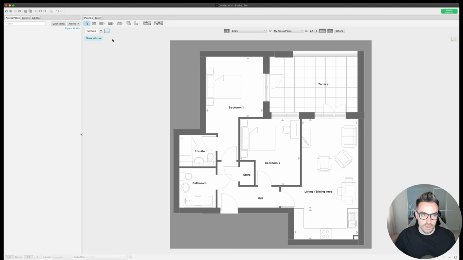So the first thing that I'm going to do is scale. Usually you would properly scale your building, but this is just a demo that I want to share with you guys. So the first thing that I will do is then draw the walls, but for me personally, the walls inside of Ekahau, they're a bit dull to look at.